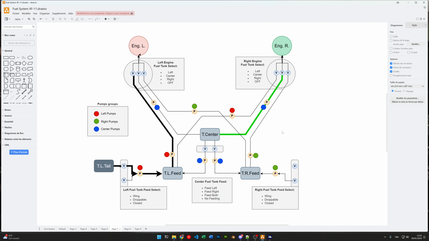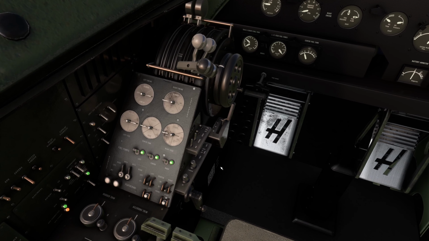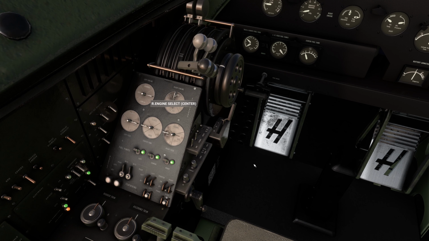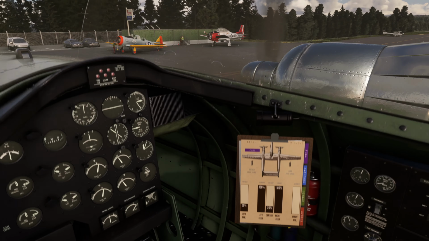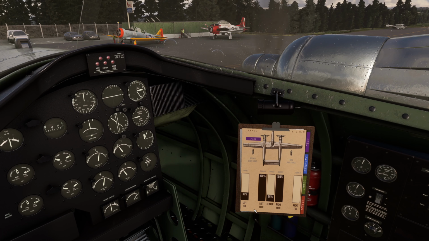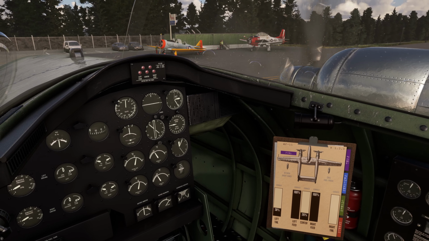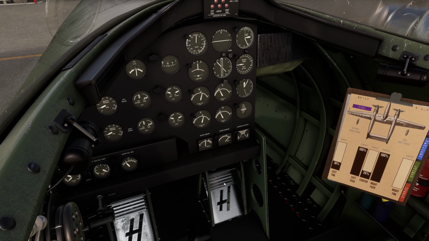And since we are no longer using the right tanks for anything, all the green pumps are getting useless. We will be able to turn them off. So I use this center fuel for the right engine, and this I can turn off, I can even close it, and the engine should keep on running, but it will run directly from the center tank this time, meaning that the right feed will remain completely 100% fuel.